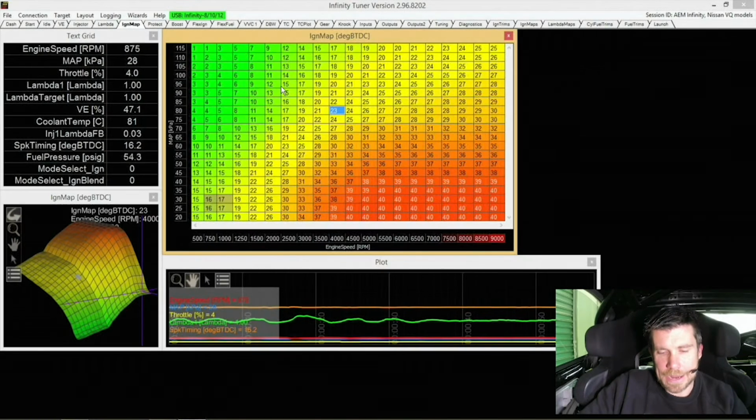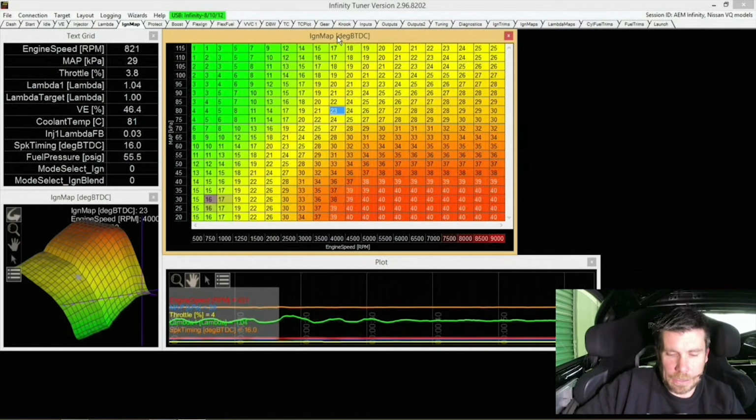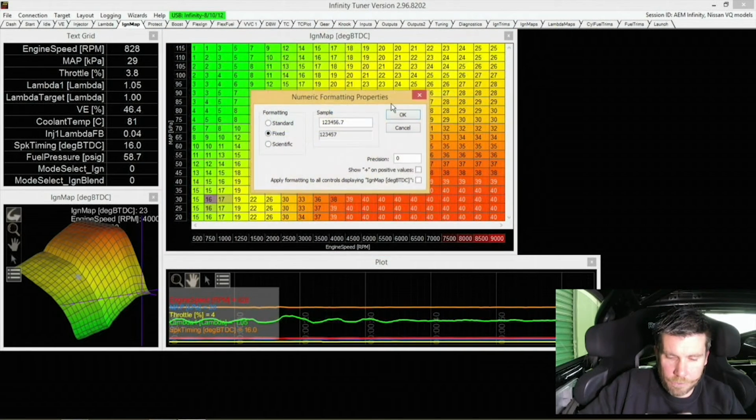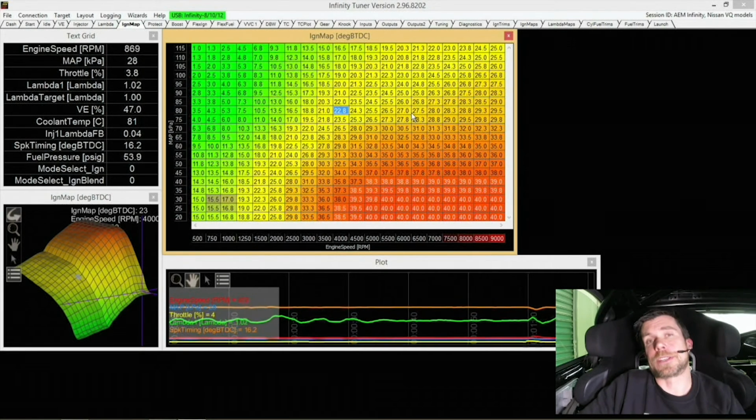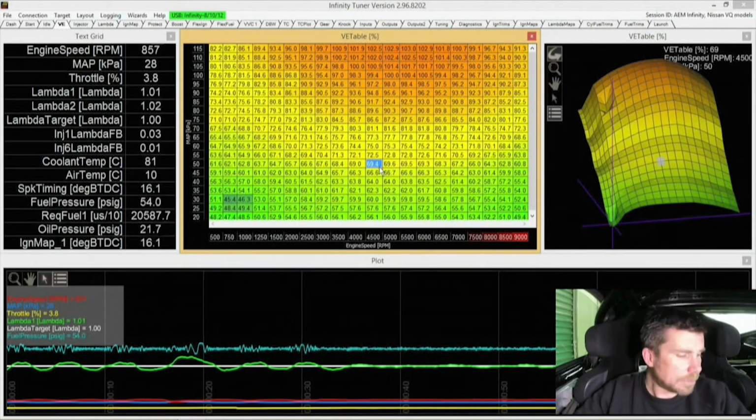We've got exactly the same here on our ignition map. As it's displayed, we're only getting whole numbers, but again, if I right click, change our number format and change our precision to 1 decimal place, we can see that that comes alive and again looks probably a little bit more how we'd expect.